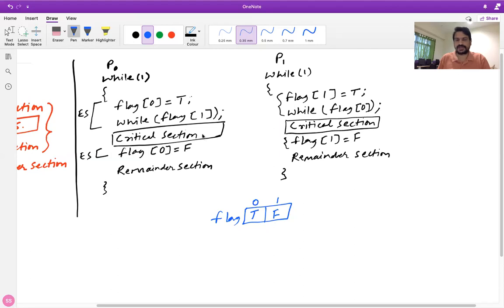And once it executes its critical section, it will go out from it. And it will make flag 0 false. So right now, what is the flag 0 value, which we made true? It will become false.